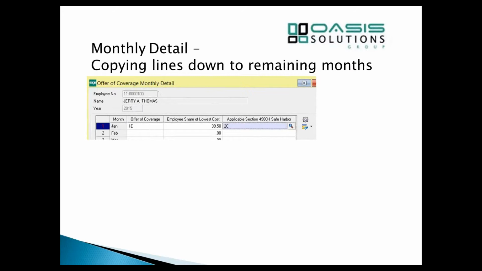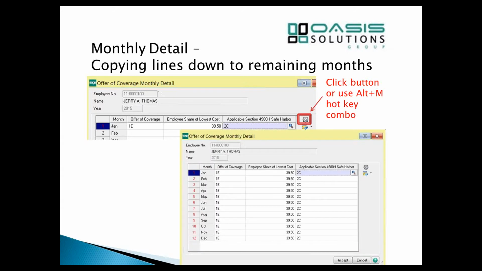Once you have filled in the line, Sage provides the ability to copy that information down quickly by providing the button there to copy to remaining rows. So you can click on the button, or if you're a keyboard person, you can use the Alt-M hotkey combination to copy them down, and it will copy that line that you were on to the remaining rows of the screen. So if you were on January, it would copy down the information through the remainder of the year.